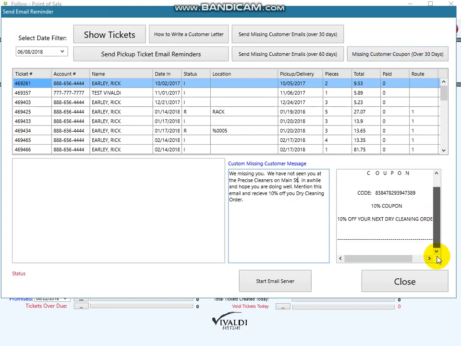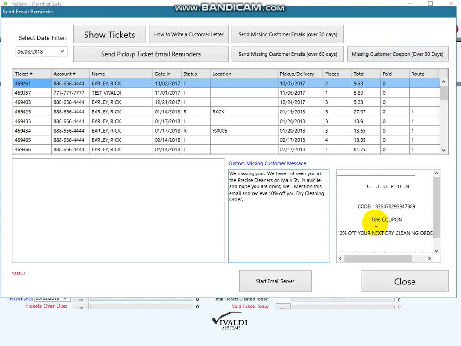So it'll actually send this little coupon, and again, you can edit this coupon, put the name of your cleaners in. It will say in the subject that it's from you, but you can change this to anything you want to make it look like a little coupon. It is text, but it has to be that way because if the customer has a text number on file, it's going to go as a text.